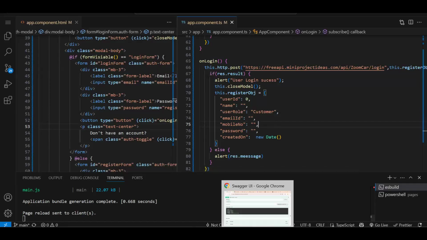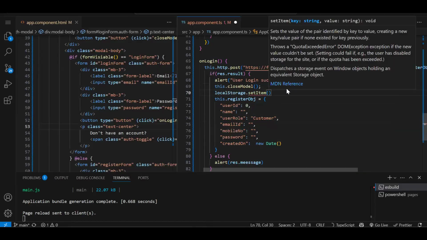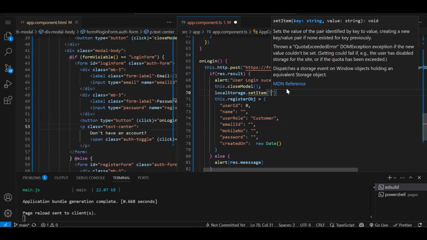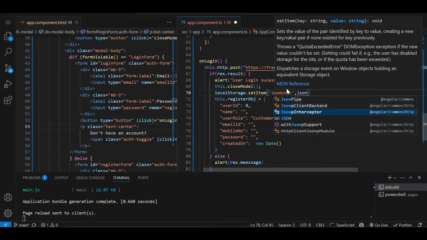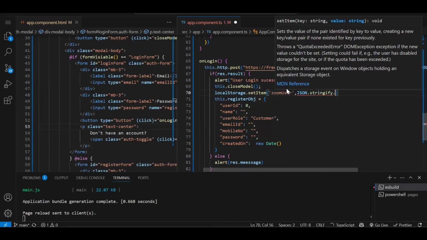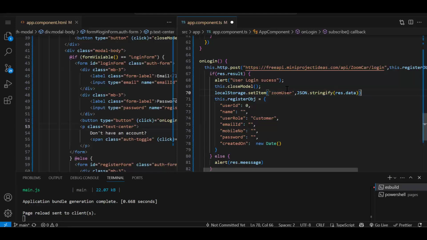So in response, you get the whole object. So that data you will store to the local storage. Local storage dot set item. Set item, we have to pass two keys. So ZoomUser, this is my key and value. We get object. While storing the data to the local storage, we have to convert it into string. So JSON dot stringify, and result dot data. In data, you will get the object.